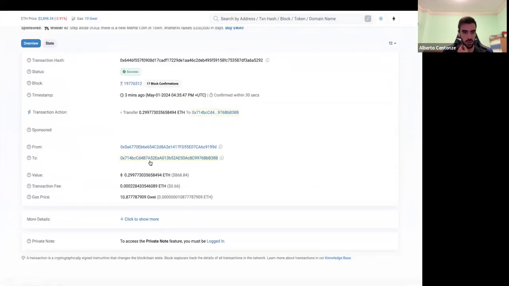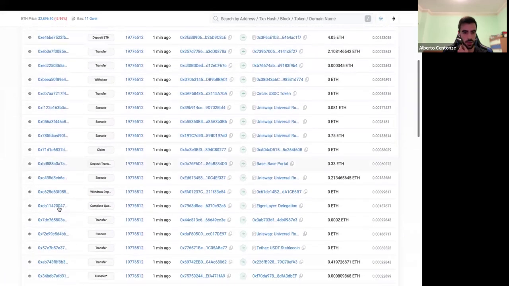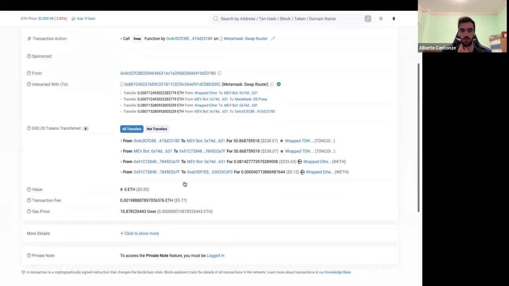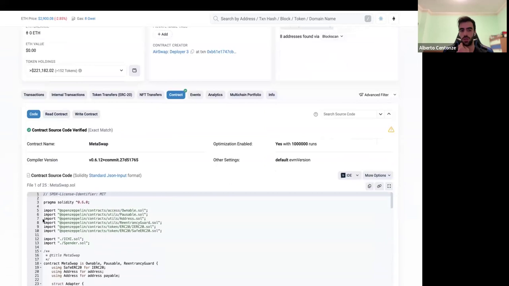Okay, so this is not a contract. This was a mistake because it was just a transfer. Yeah, let's take this one, for example, or let's see if I can find a swap. Yeah, great. So this was an exchange of cryptocurrencies. And if you go here, you can just see it interacted with the contract. And you can see the Solidity code of the contract.